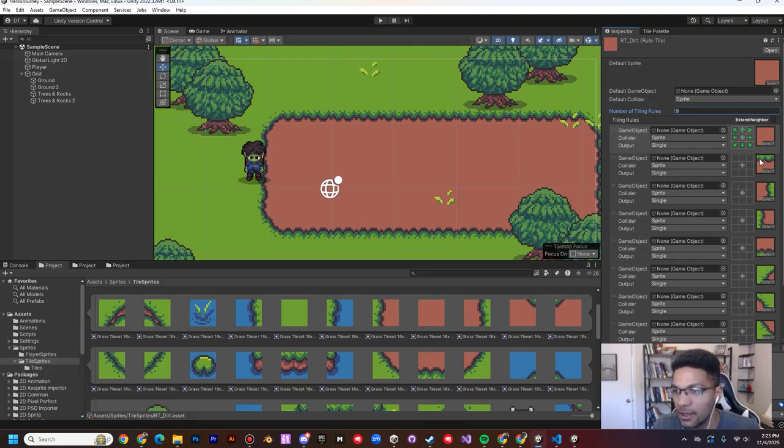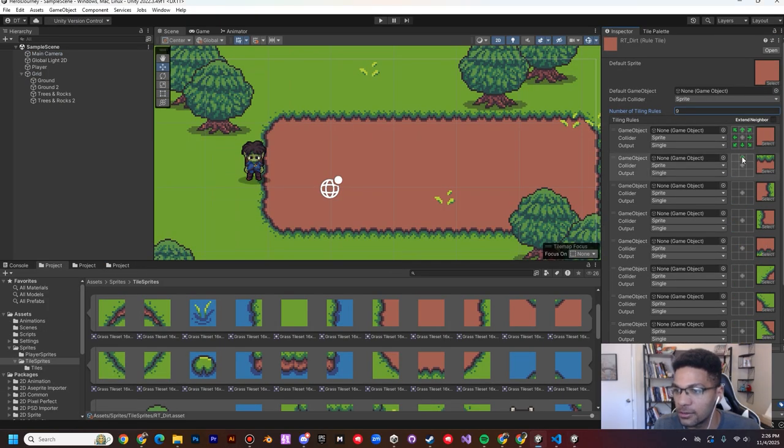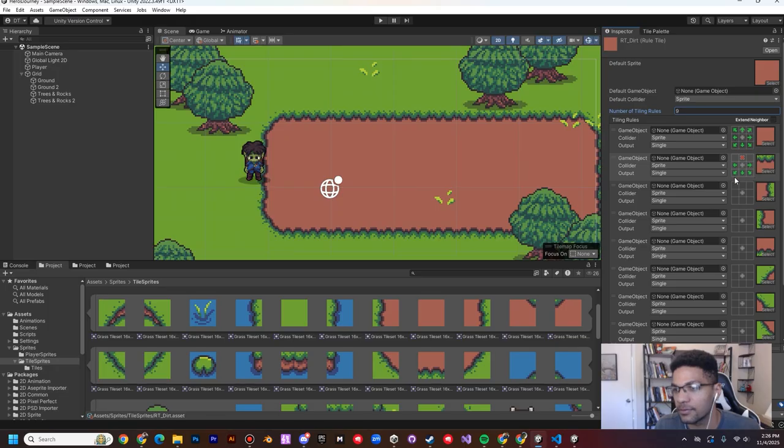If there's, for example, nothing on top, then we'd want to show this tile. If there's no dirt on top, then we want to show the tile with no dirt on top. That's probably the best way of looking at it. So this is the dirt rule tile. Wherever there's grass, there's going to be an X basically, like that.